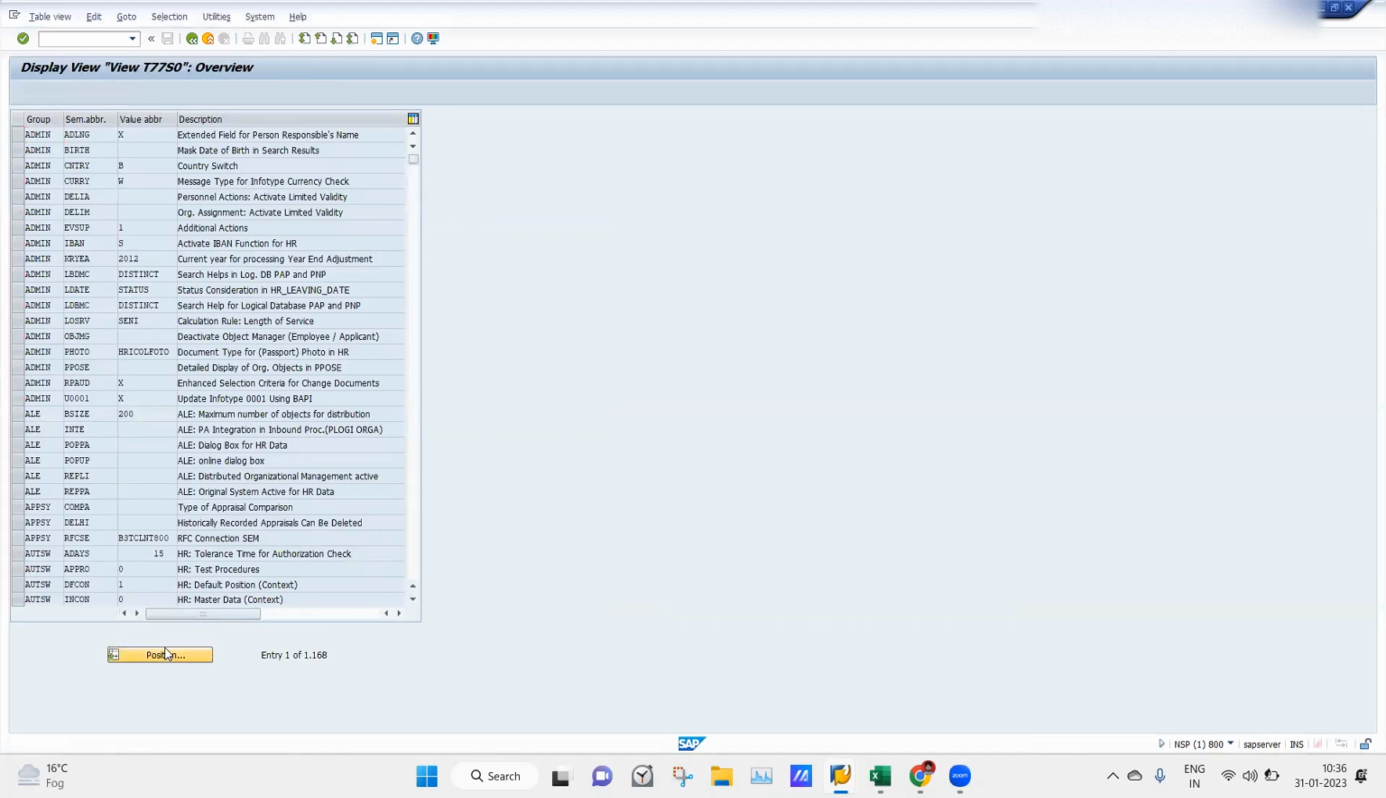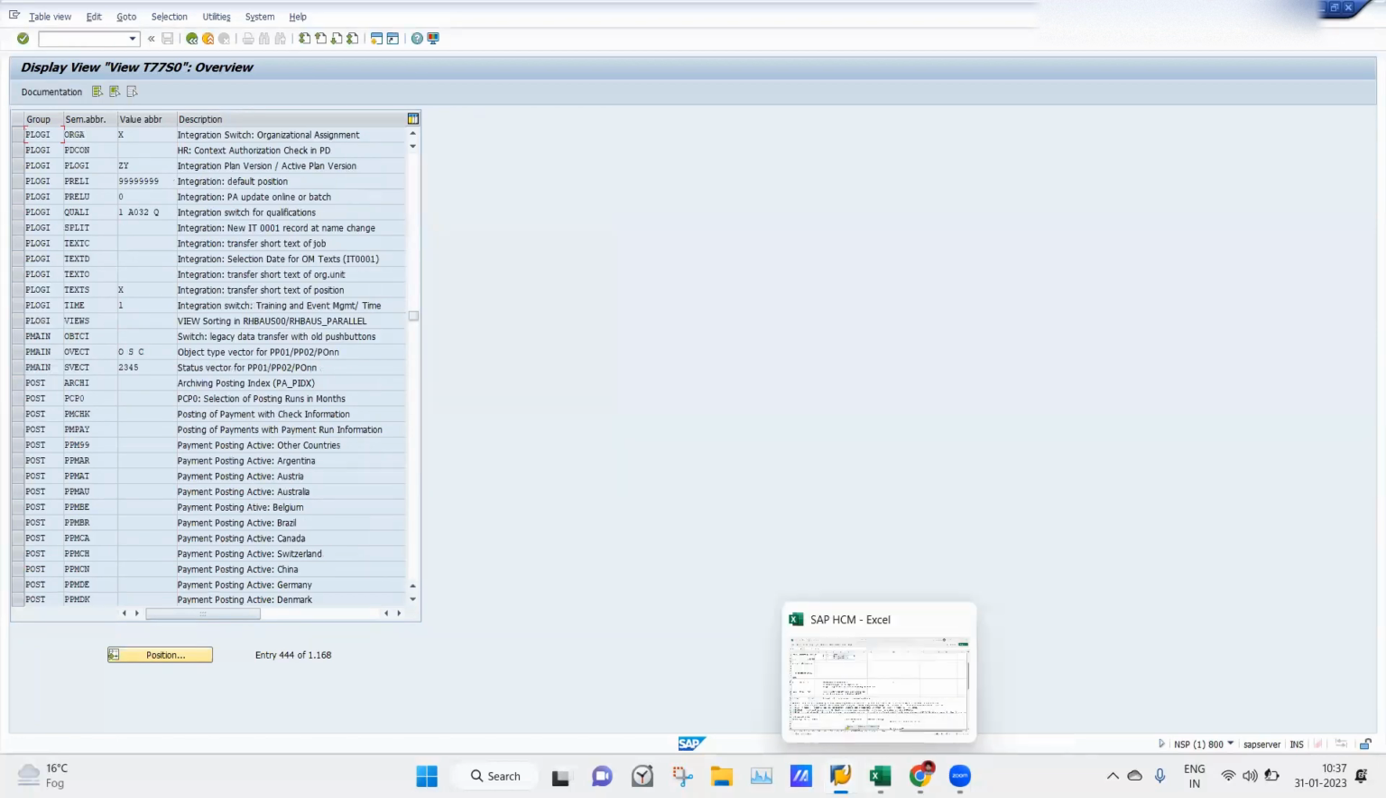There are three switches, or groups and semantic abbreviations, that I am covering. One is PLOGI ORGA. This is one of the main switches which allows the integration between OM and PA, organizational assignment and personnel administration. Personnel administration is the next submodule we will be covering.